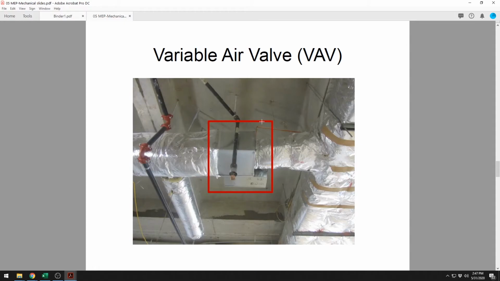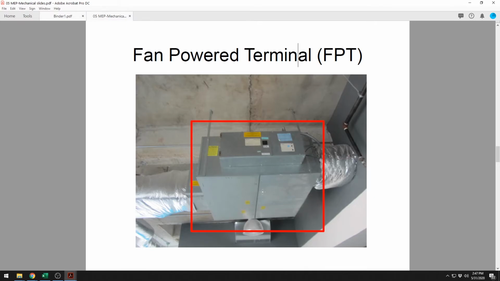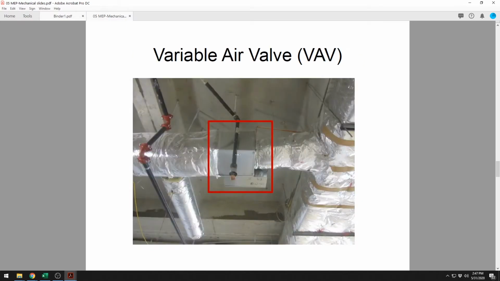Next is the variable air valve or volume, and basically it does the same thing as the fan power terminal here, except it doesn't have a fan. It just has a valve in there that it can open and close on an actuator. So a thermostat is connected to this, and it tells the unit, "Hey, I need more air," so it'll open up the valve and release more air. And then whenever the temperature is satisfied, it'll tell it to close, and it'll close up, cutting off the air.